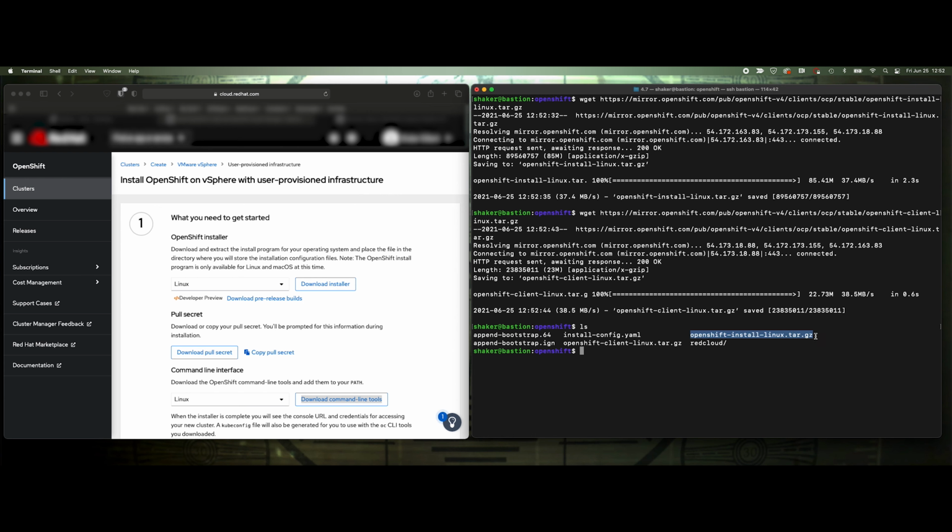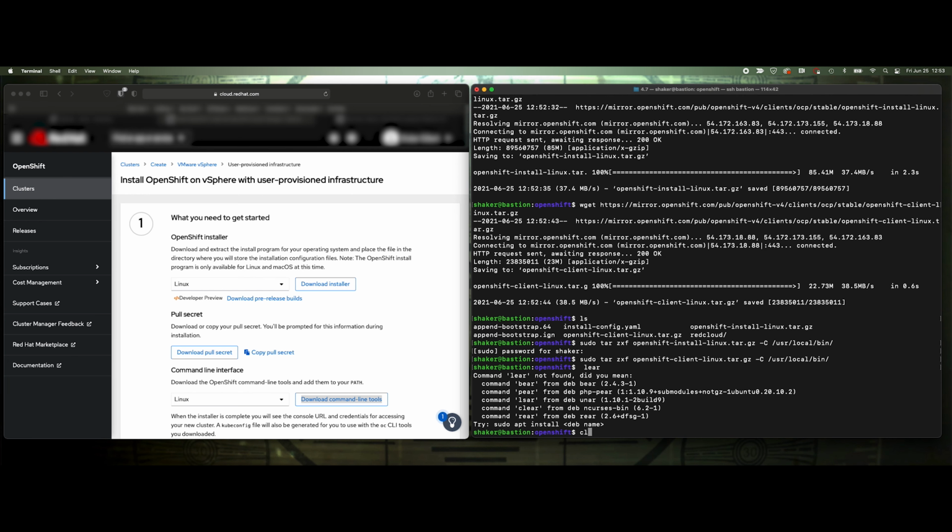Let's go ahead and run the installer first. tar zxf the openshift-install archive, and we'll put that in /usr/local/bin. Same thing with the client. The client is the oc and kubectl commands.